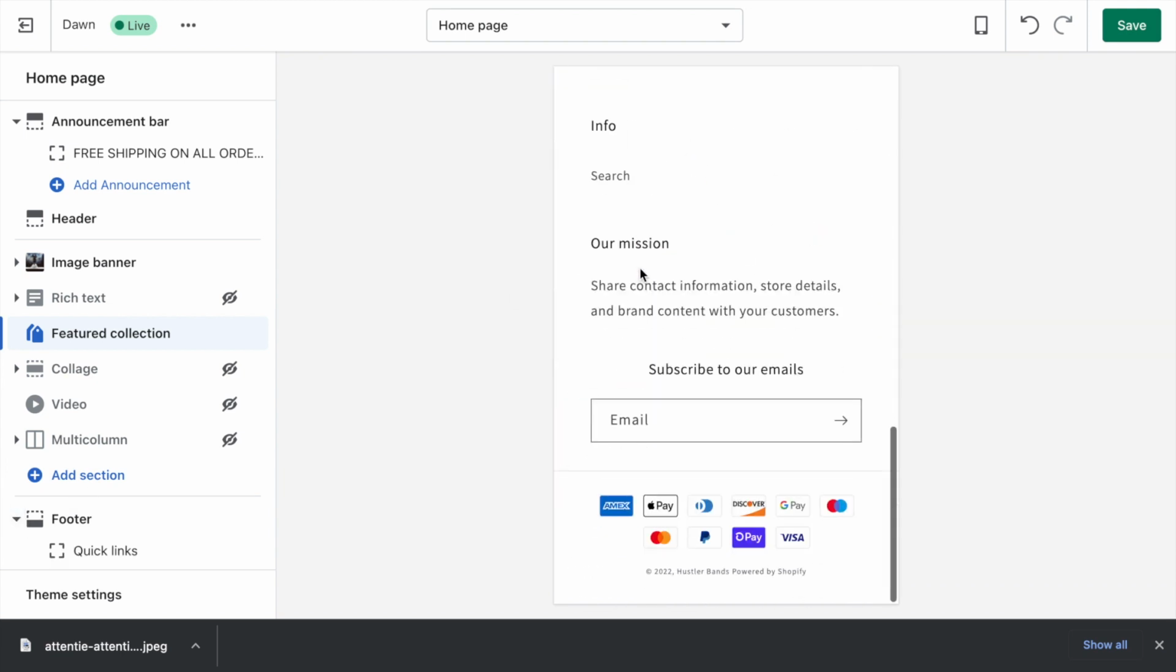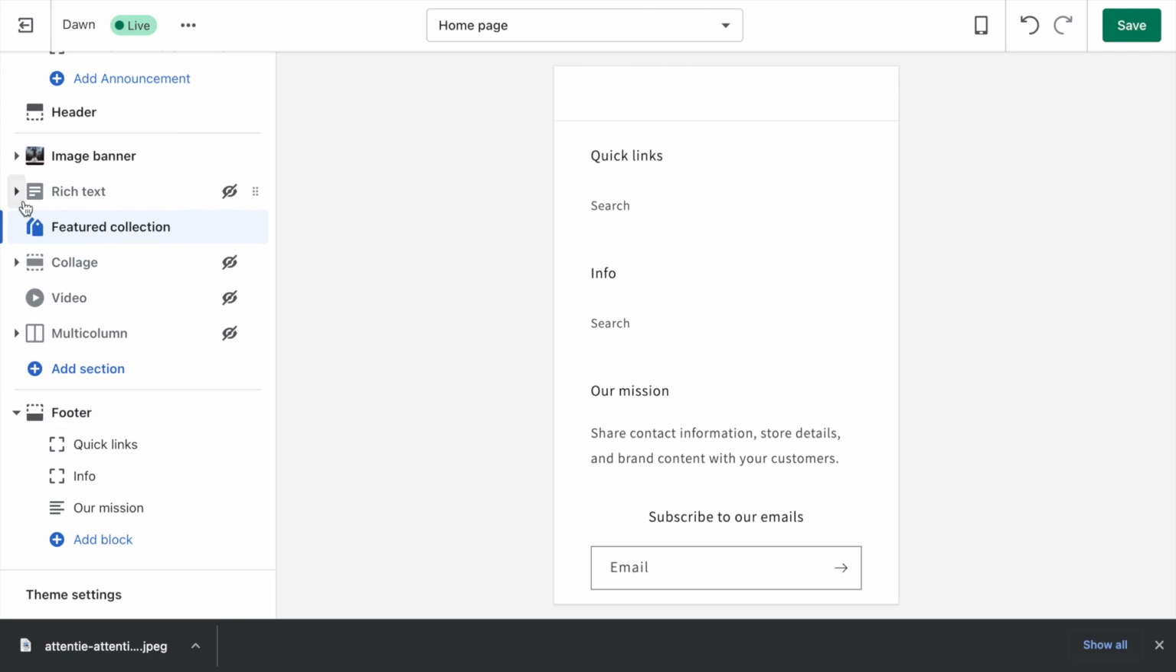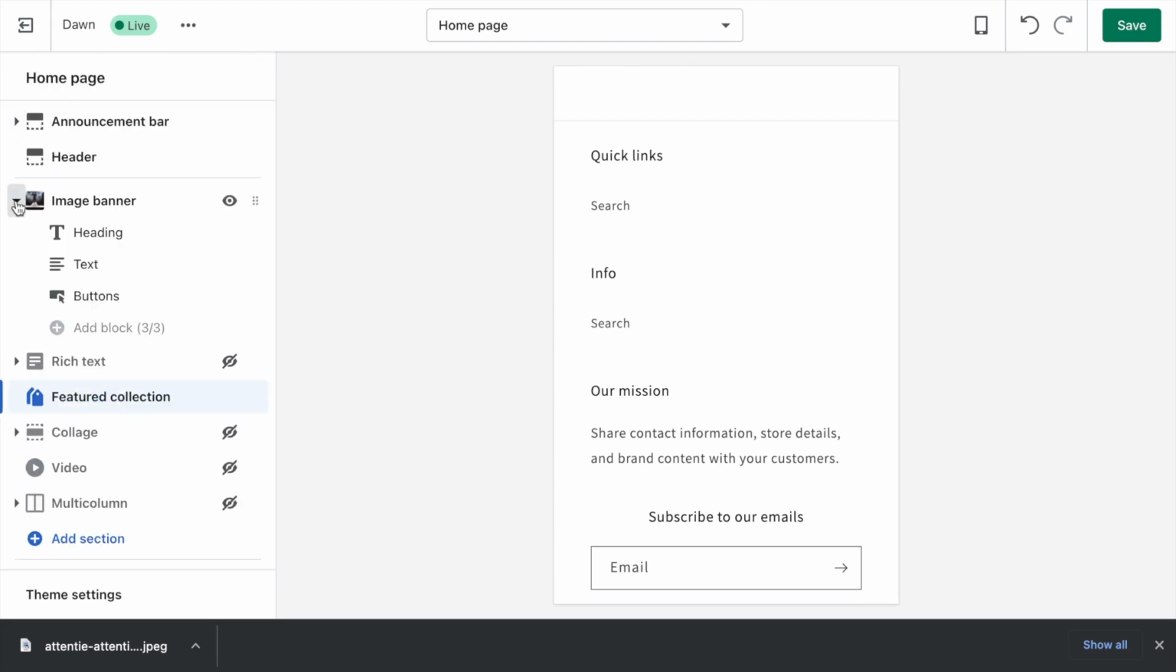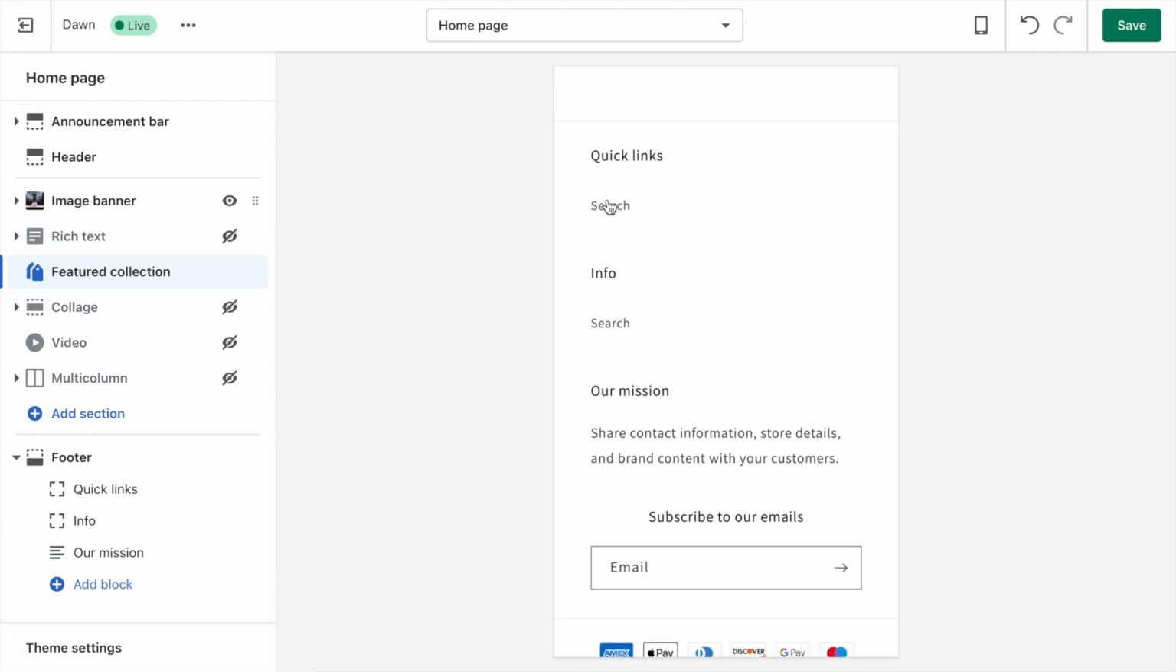Let's edit the footer now. Here you can have the quick links. I like having quick links. So down here is the footer. Let me just turn off the image banner. You can have quick links. We're going to set up the website navigation in a bit. So we're going to add more information here, and you can have some more information. I'm going to turn that off now.